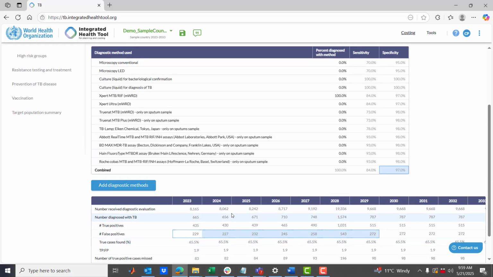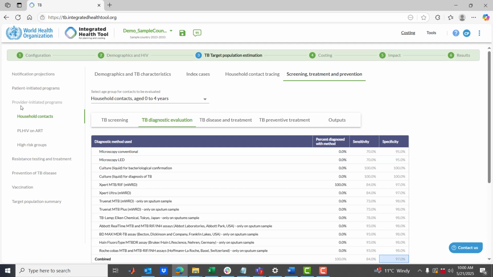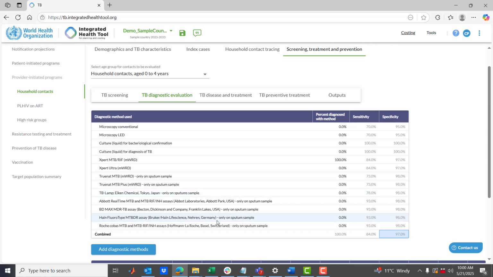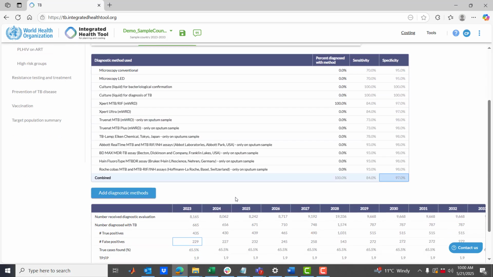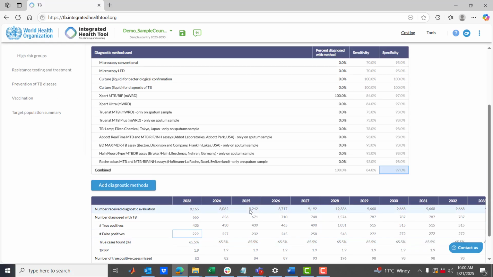The resulting number of diagnosed patients from all provider-initiated programs also impacts the calculation of the number of patients that can be found via patient-initiated programs, as we will see shortly. A large number of false positives in one or more population groups from a provider-initiated group may distort the overall contribution to total notifications that come from provider-initiated programs. Identifying and correcting such outcomes is an important part of the validation process, and we will revisit this topic in another presentation.